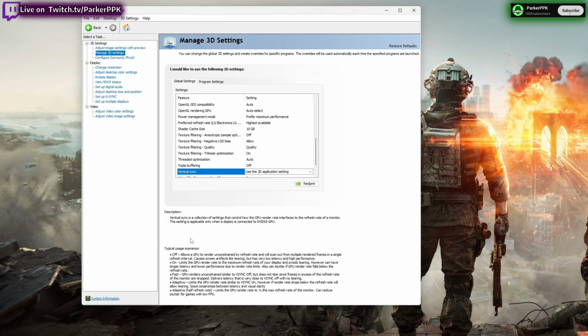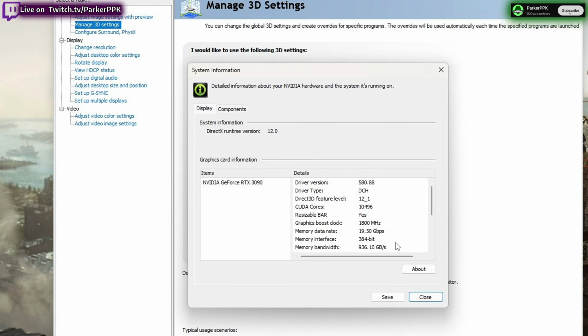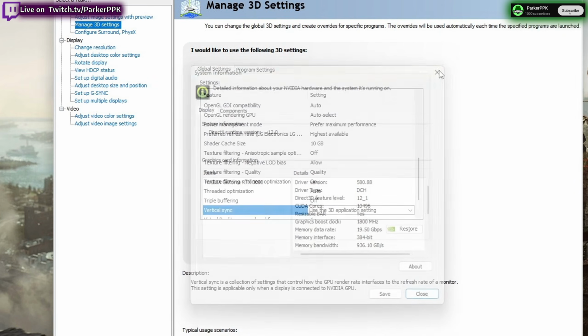We're going to make sure that we've got resizable bar enabled. You can do this by clicking on system information. You're going to see it right here in the middle. If it's not enabled, you may need to enable that in your BIOS settings. If you've got questions on that, make sure to post your motherboard in the comments and we can help figure it out to see if resizable bar is possible or compatible on your motherboard.